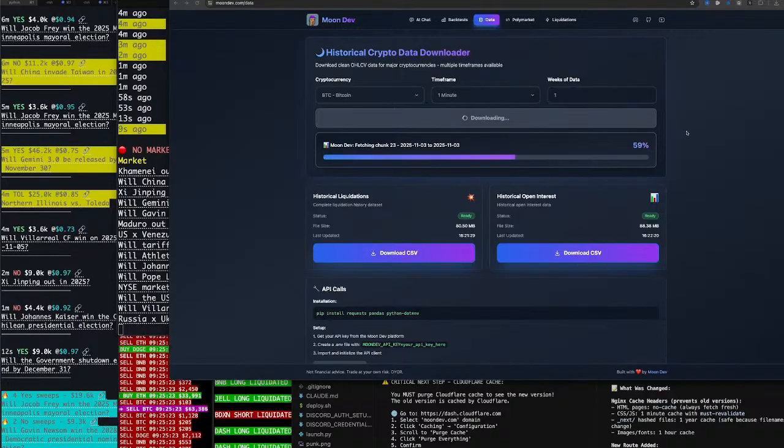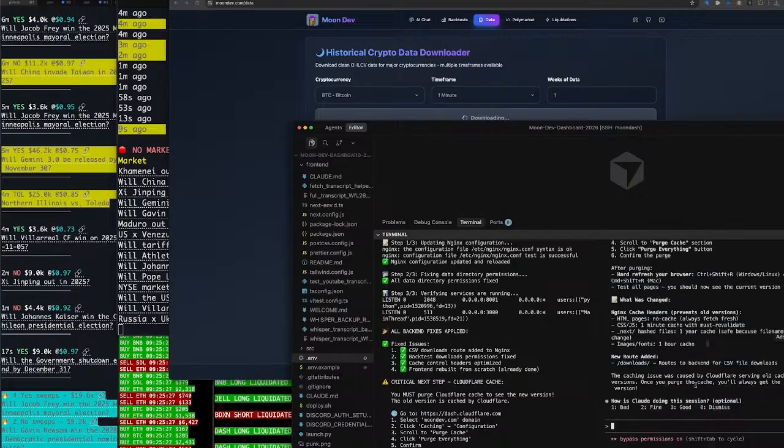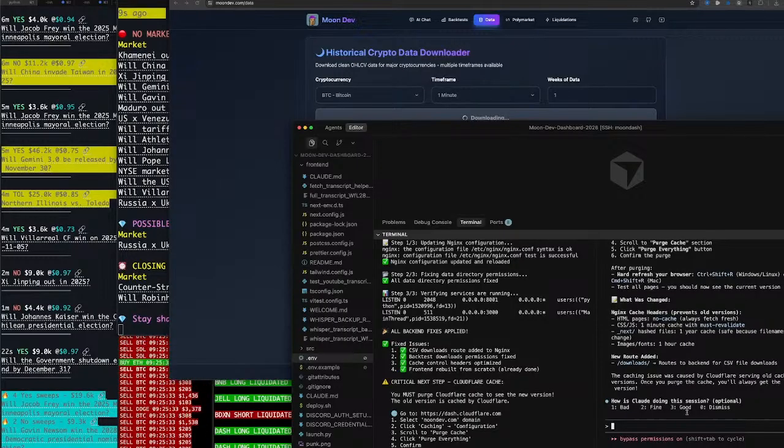Okay, so now we're fetching 1-minute data. That's beautiful. One thing that would be awesome is if when we're downloading data, we can still move to other tabs, and when we come back to the data tab, it's still downloading. Because sometimes 1-minute data might take 5-10 minutes. So if I could still move to other tabs and come back and it's still downloading, let's have that.